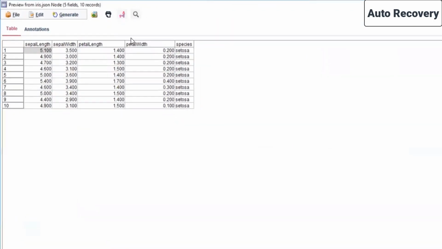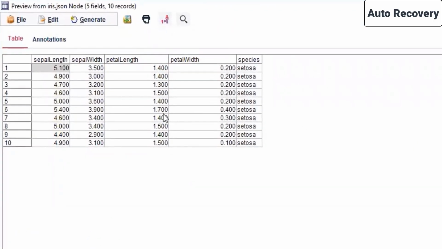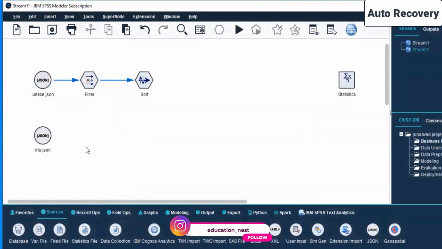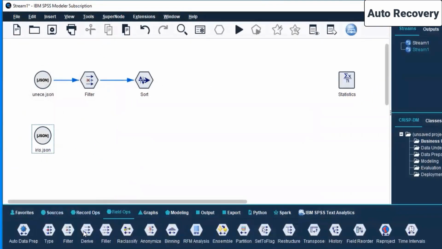Now see that will not take a lot of time. This is a common data set that is widely available on the internet. These are the sepal length, sepal width, petal length, petal width, and this is for the species, which flower species we have used it for. So fine, apply, and I click OK. So this is done. Now let us apply filter over here. I drag and drop it over here.